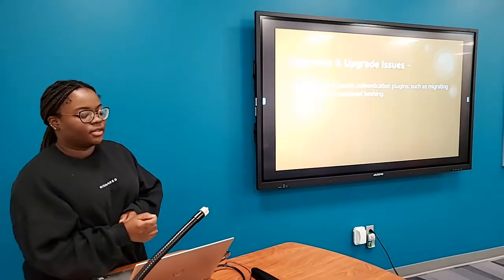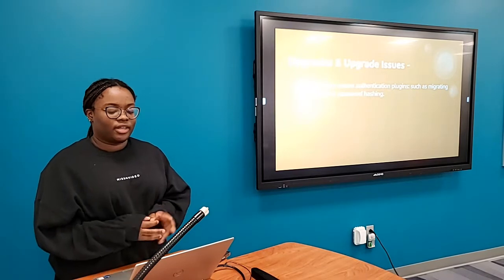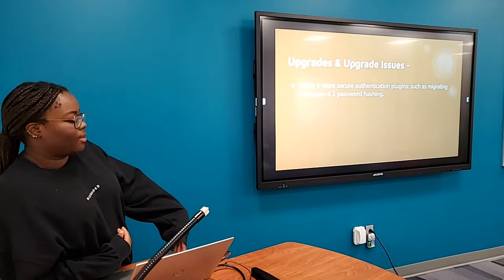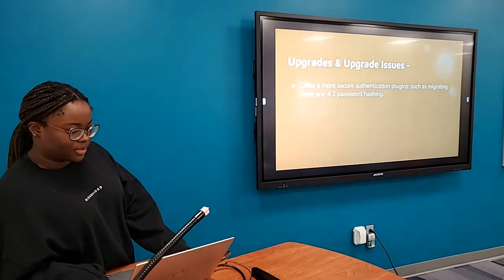And with the upgrades, it's very simple. It offers more secure authentication plugins, such as migrating from the previous 4.1 password hashing. Pretty simple.